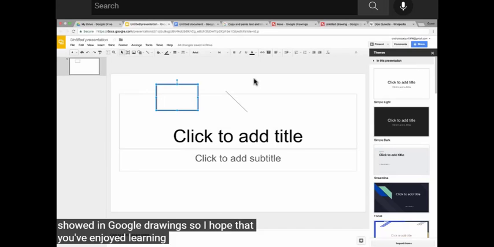I hope that you've enjoyed learning about Google Drawings. I think it's a really nice tool. It's a part of Google Drive that isn't used as much as I think it should be.